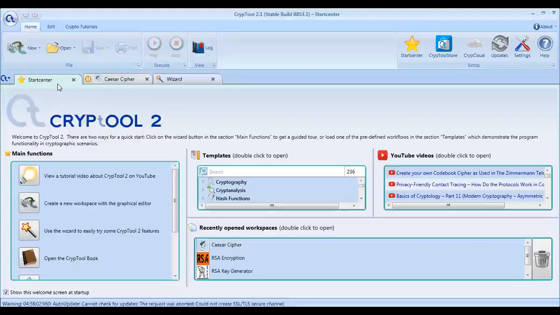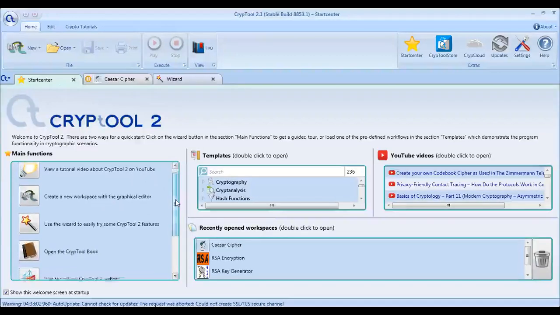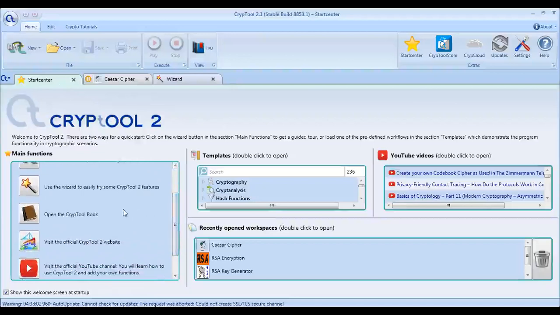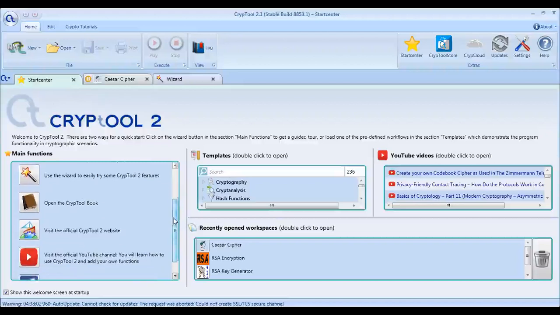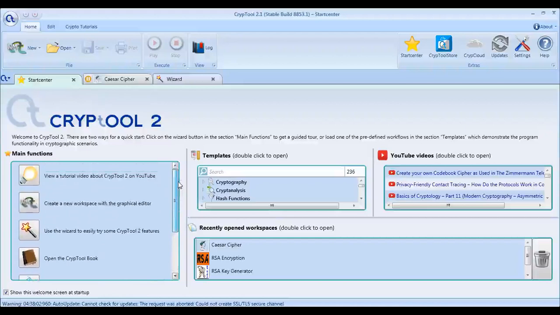Now on this dashboard, we'll find there are different entities available. They are video tutorials, then create a new workspace with the graphical editor, then use this wizard like a magic wand, then we have the open book of Cryptool, which is a book they have prepared, and there are a few other official websites for this Cryptool, and then there are a few videos demonstrating this Cryptool. So I'm going to take you through these different facilities or features available in the Cryptool.